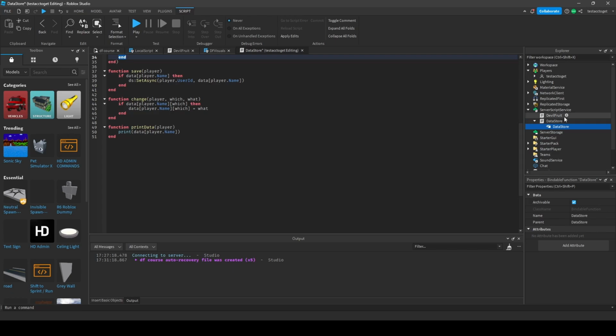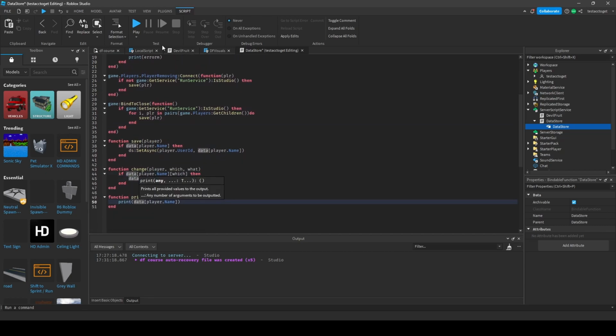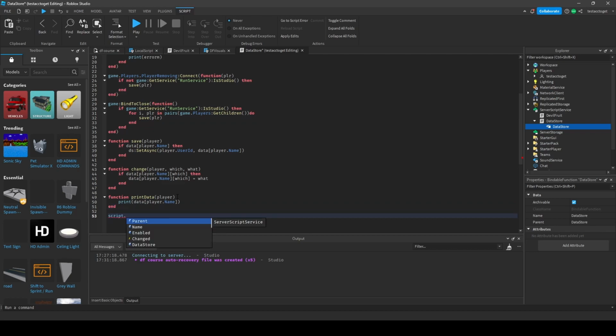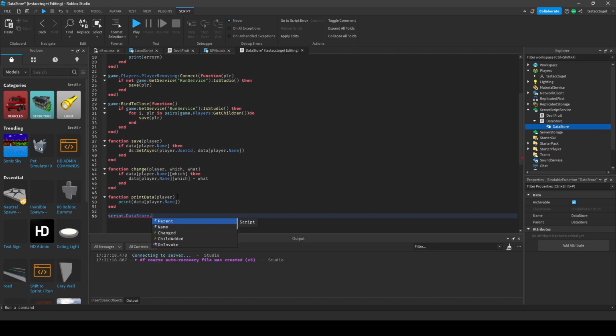So we need this bindable function right here to make other scripts be able to give our data store script a task. As you can see, we have 3 functions right here. One is used within the script automatically. The other 2 aren't used anywhere. And we now have to script this. So script data store on invoke equals function. There we go.